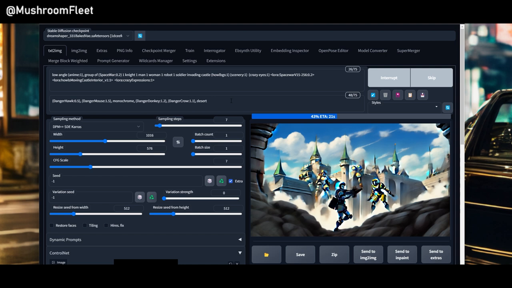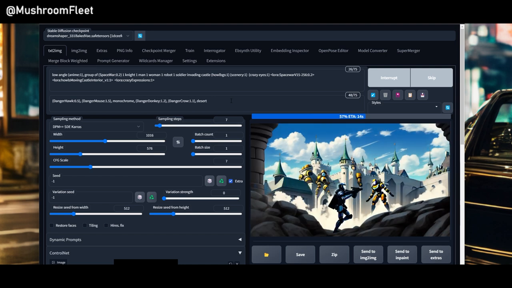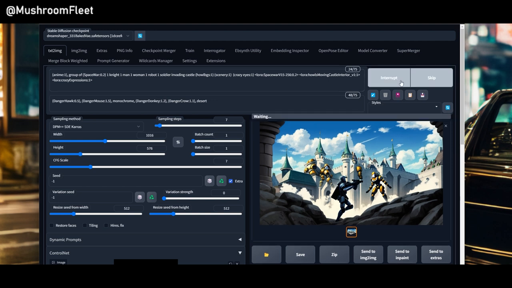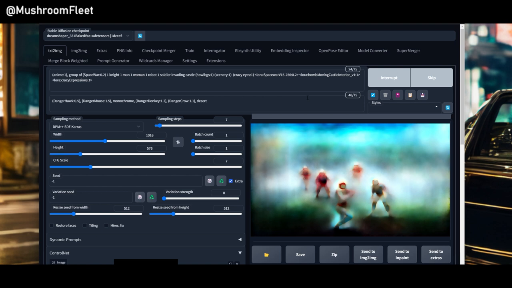So what's it done? I don't know. It's trying to do something. It looks like it's become part of the castle. Well, they look like they're fighting at least. What if I take away low angle for a sec? The guy in the front looks like he's got the other guy. He's got a gun. Yeah. And then the guys up on the tower are like giant robots that have been demolished.